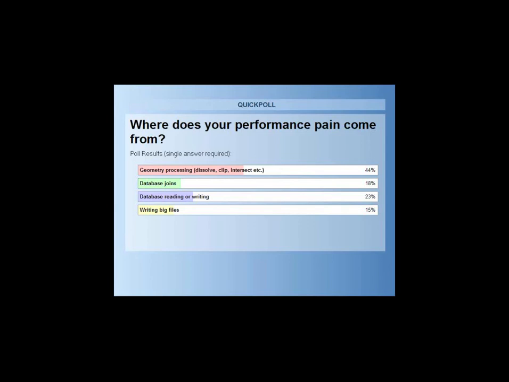I'm going to focus on working with databases, and the interesting poll questions and the results there, sort of focusing the second items there, most significant were on database joining and reading and writing databases, and they're two of the things I'm going to focus my attention on here.